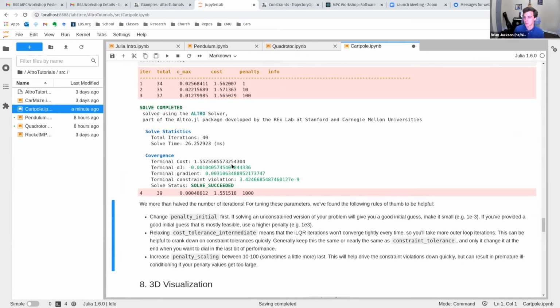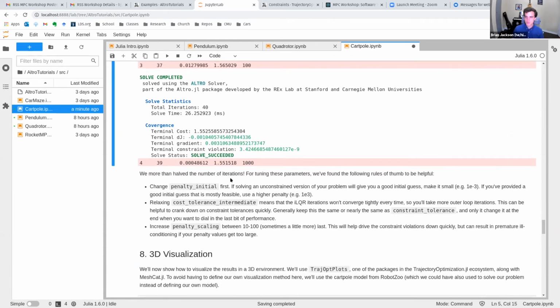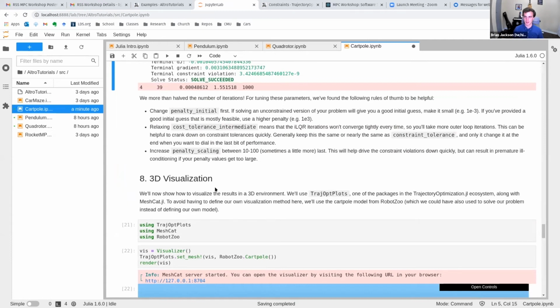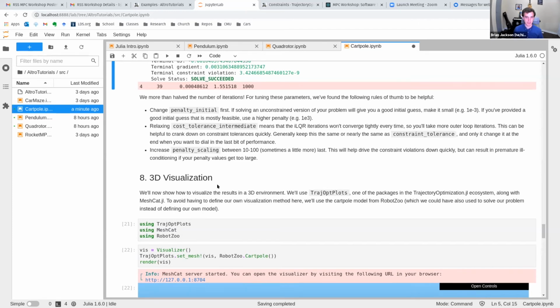And this is all with the original solver tolerances. So you can come back and look at these. I've summarized these in writing here that you can take a look at. This is also documented in the documentation for ALTRO and for TrajectoryOptimization.jl. They all have their individual documentation pages.